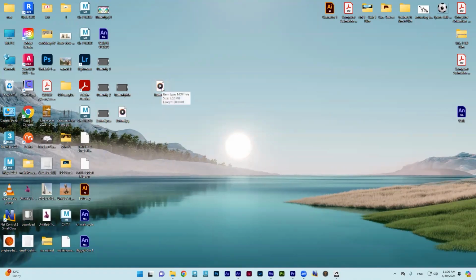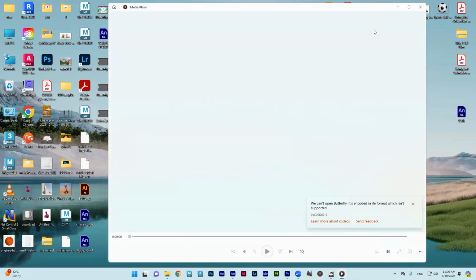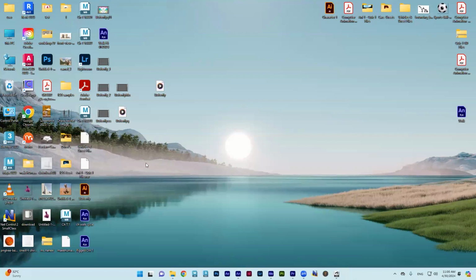And here you can see that the file format is .mov. If I click on it, it will not open because this video player doesn't support the transparency, but I can open it easily with Adobe Premiere.